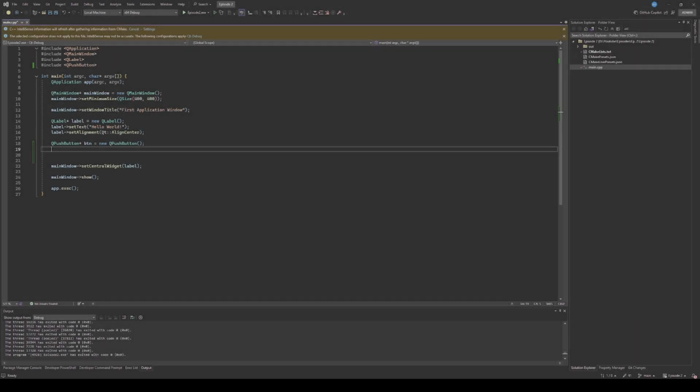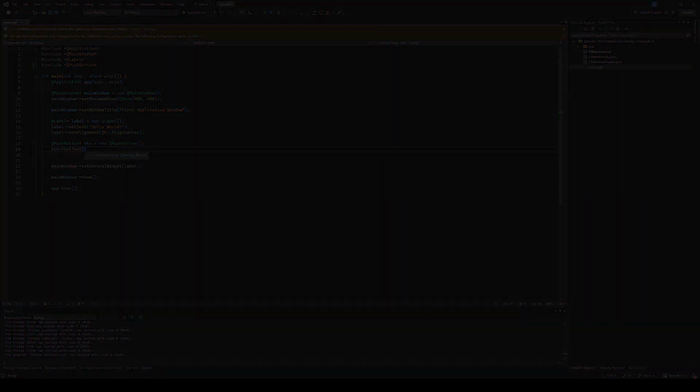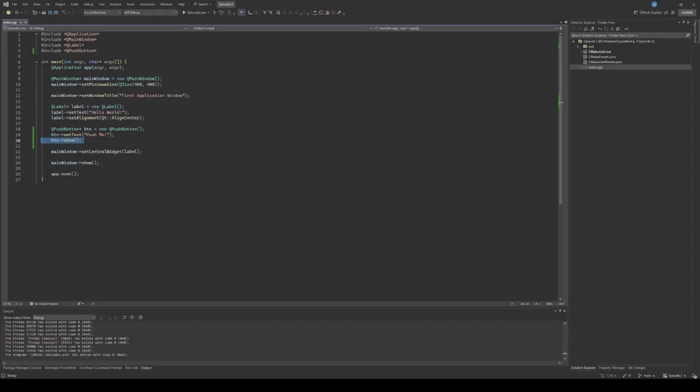QWidgets have a wide range of parameters and functions available to them. QLabel and QPushButton have similar structures such as set text. You can test your new button by using show.